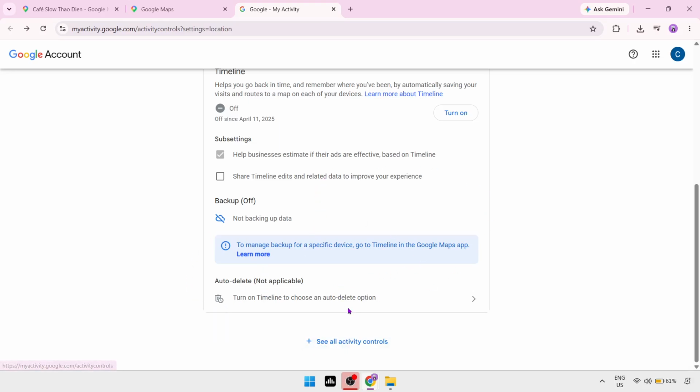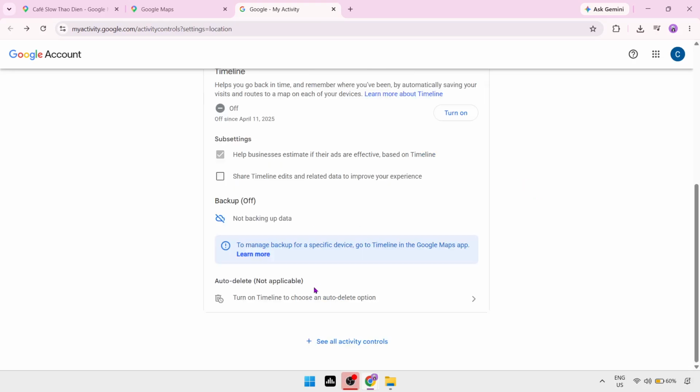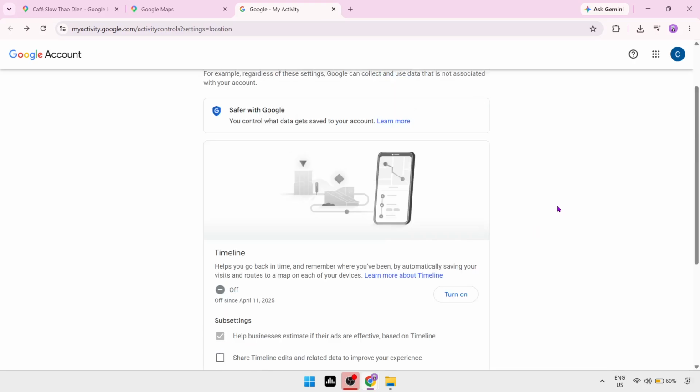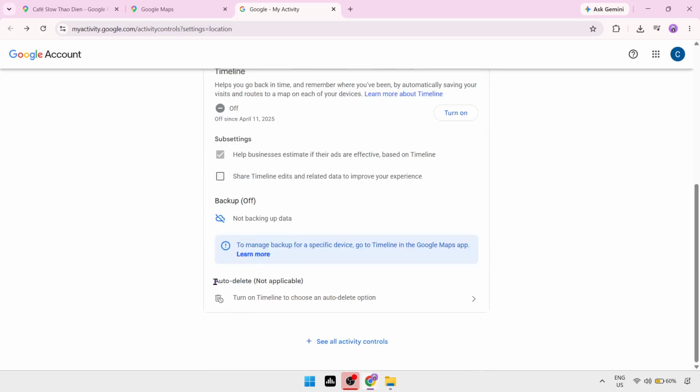From there, you can delete a specific day, a custom date range, or your entire timeline history. If you'd like to remove everything, choose Delete All Location History and confirm your selection. You can also enable Auto Delete to have your timeline history automatically removed after a selected period.